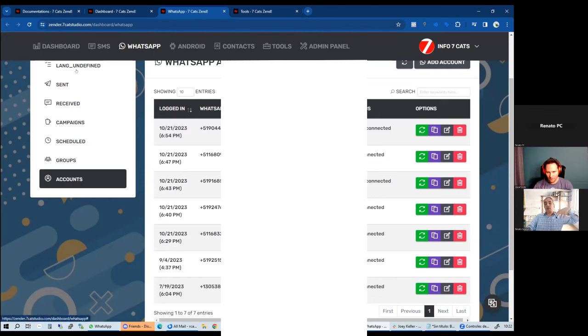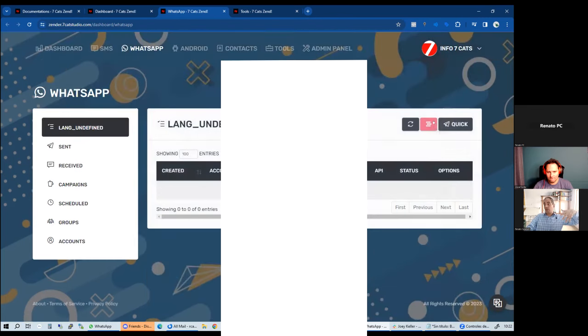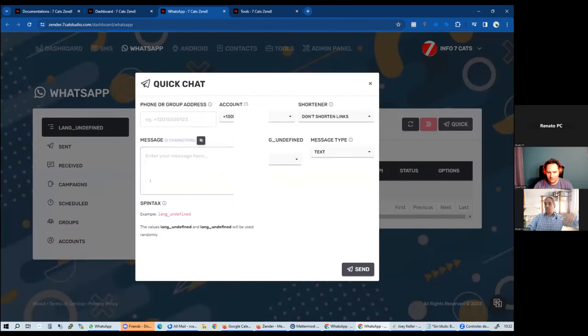Also, I can use spintax. If someone knows what spintax is, it's when you add optional words, like hello, hi, hola, ciao. We don't have this in Mautic. We have something similar, but it doesn't work in Mautic, I think. But I have already solved it, because you can do this in Mautic, and Zender will handle it.